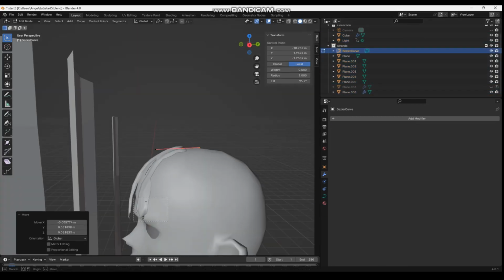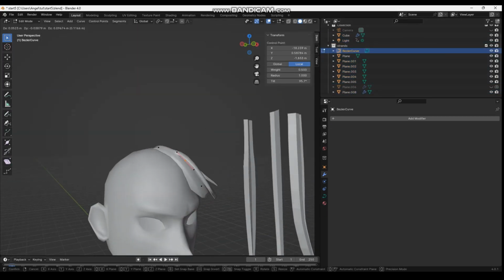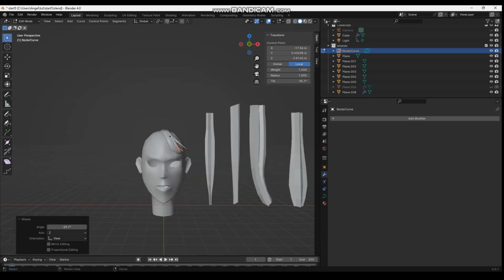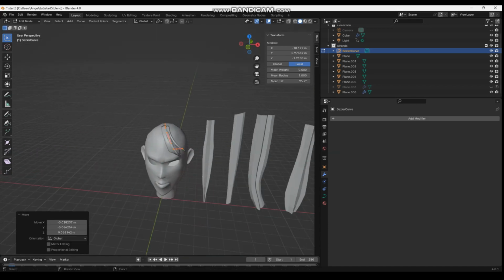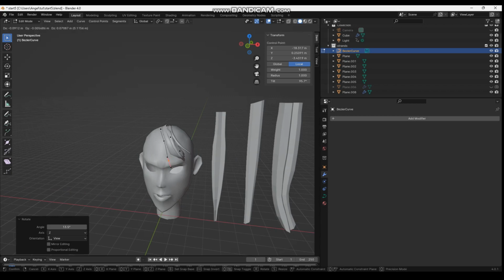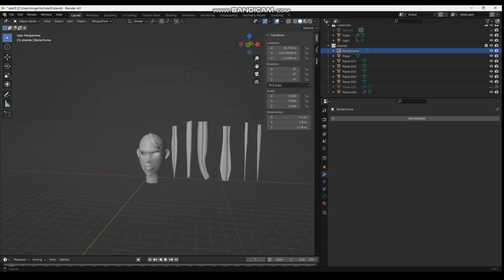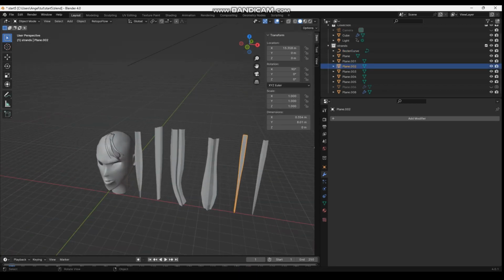Once you're happy with the placement, you can apply the modifier if you want. We will apply it at the very end to merge the hair strands. However, I usually make a copy of all the hair strands so I can go back if I'm unhappy with something. So yeah, at this point it's just rinse and repeat.